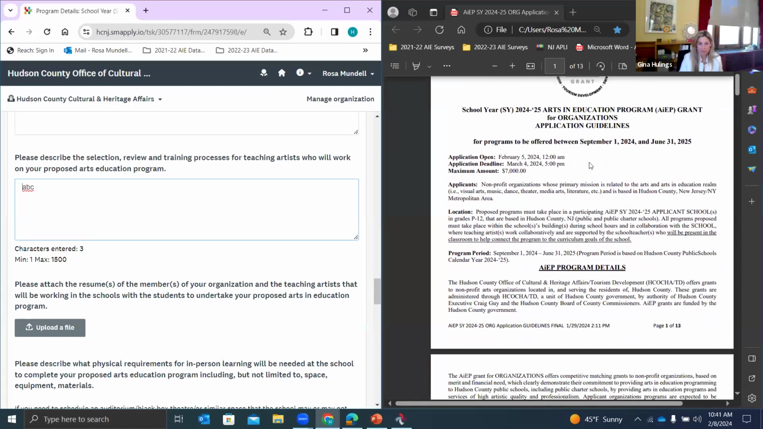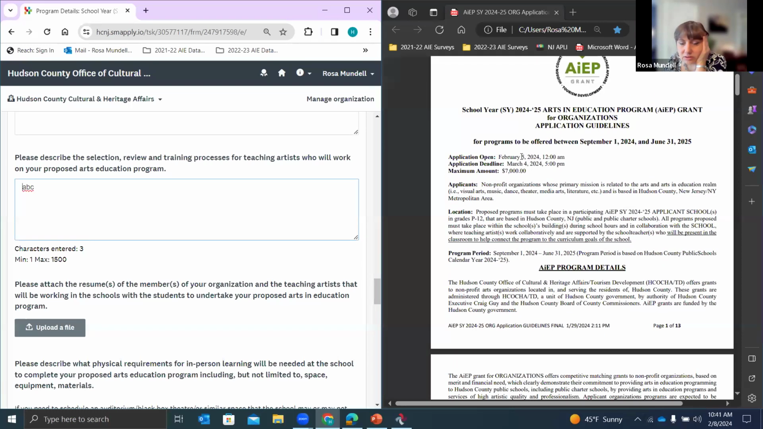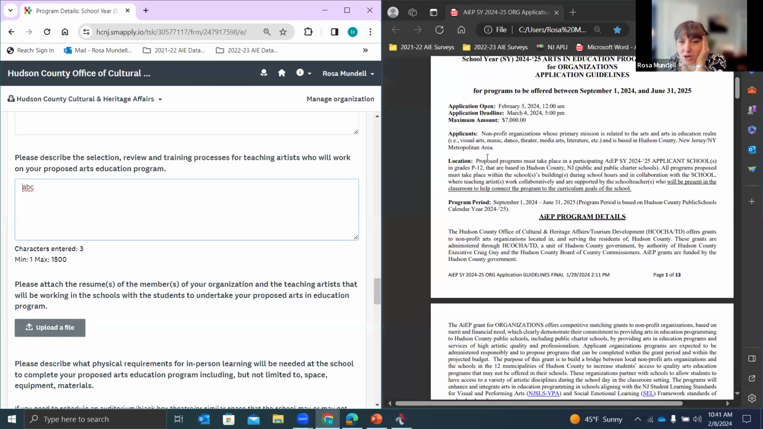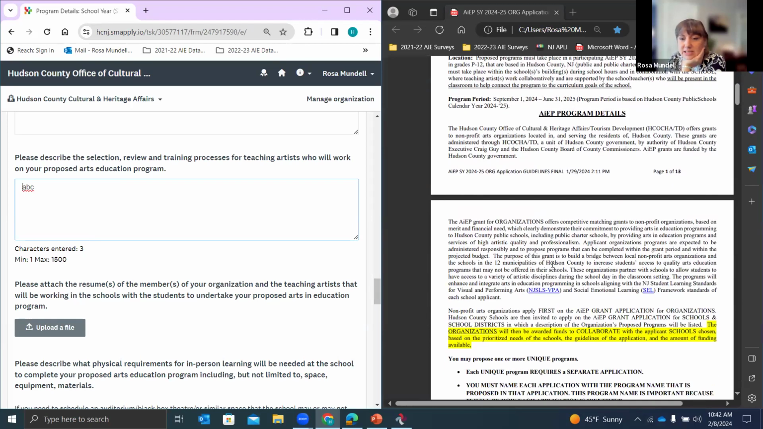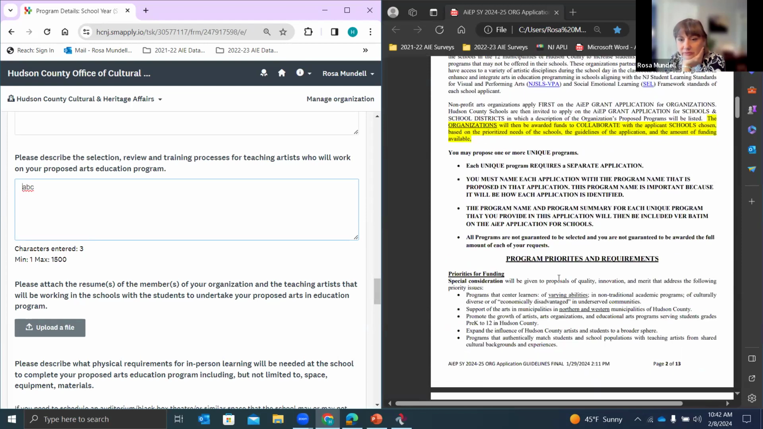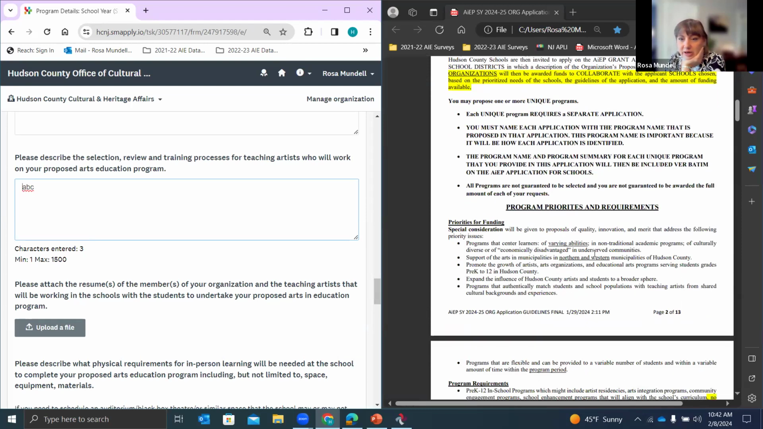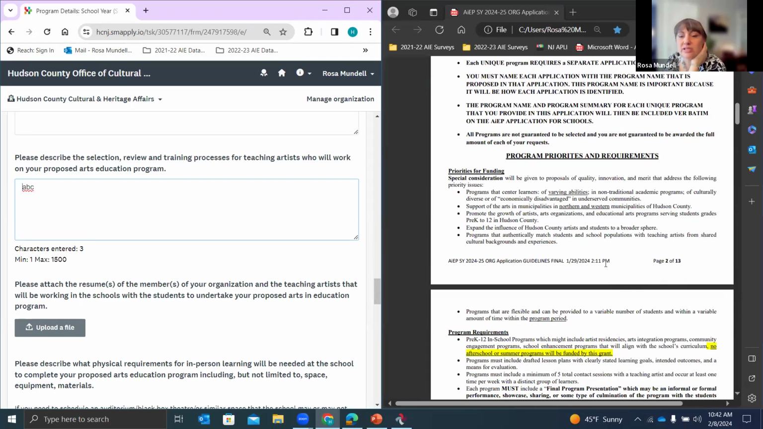Thank you. All right, so first page, basically, you have who is able to apply, where the programs will take place, and the program period, September 1st through June 31st, which is the school calendar year. Details of the programming we have gone over already. Here are the priorities and the requirements. I'll just read that to you guys.